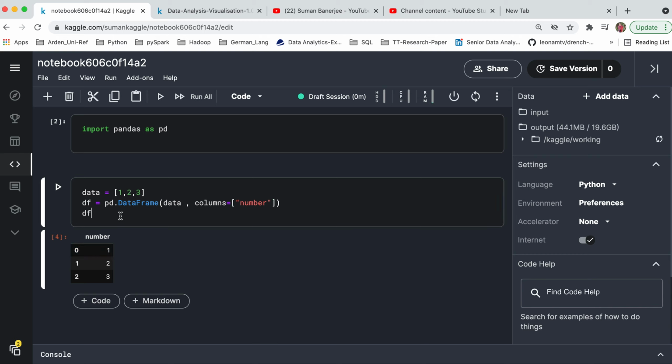That's how you can create your own notebook in Kaggle. This is the intention of this video.